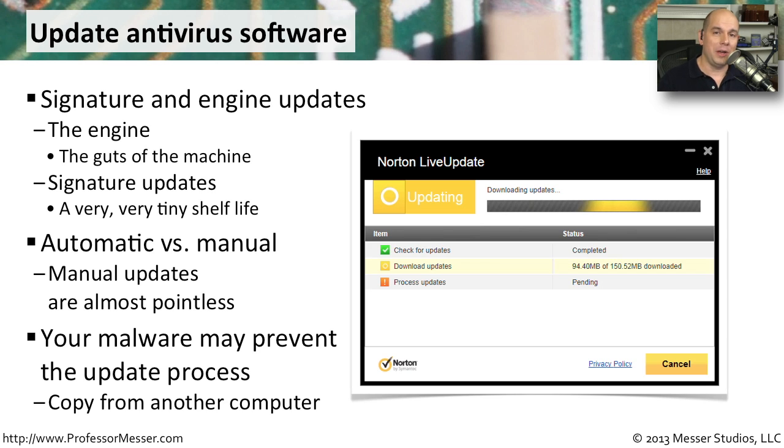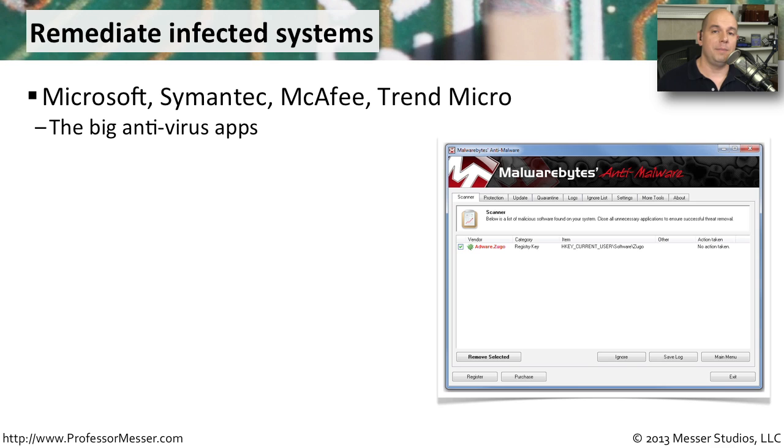The malware knows that you're going to try to do this, and it will limit your access to the websites that can help you download these updates. So you may have to go to a completely separate machine that's not infected, download the latest signatures, and then move them over to the machine that's infected. At this point, it's time to clean the malware or the virus off of your system.